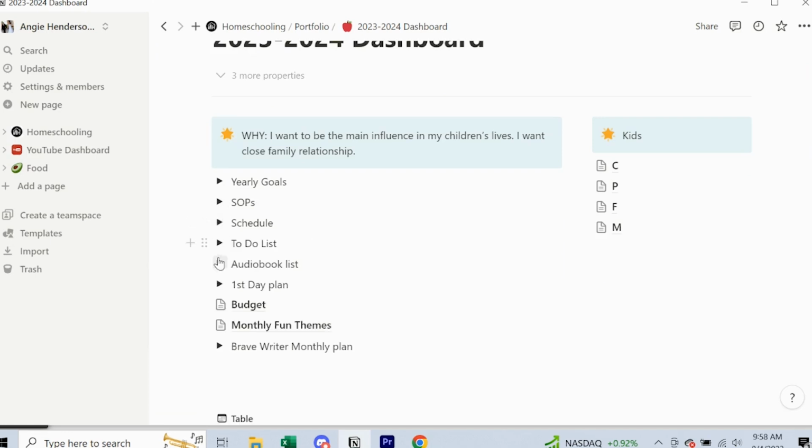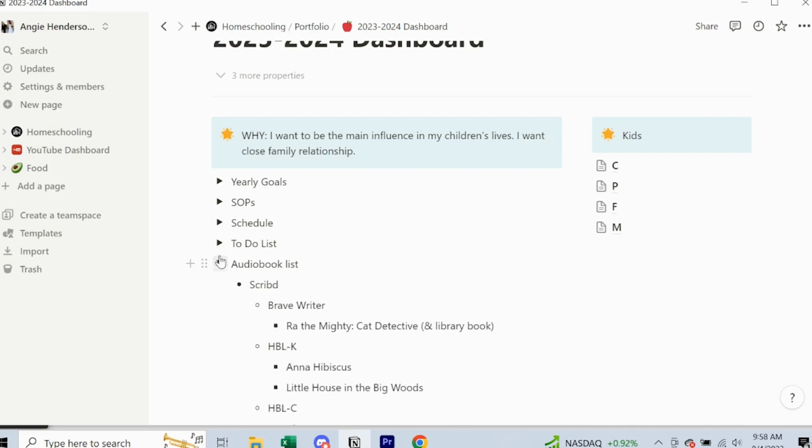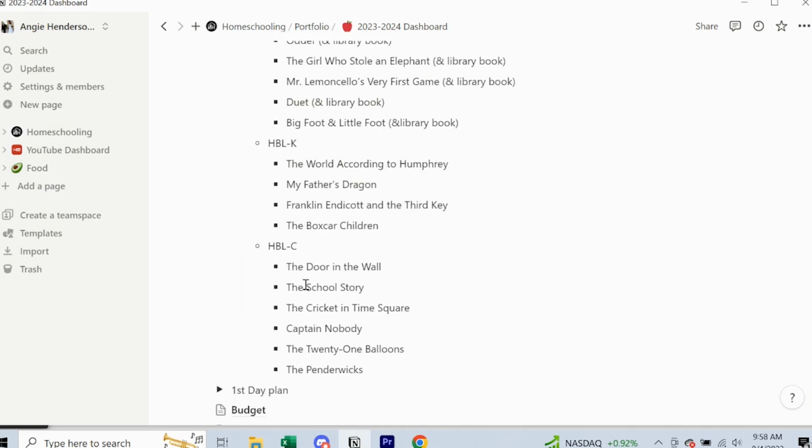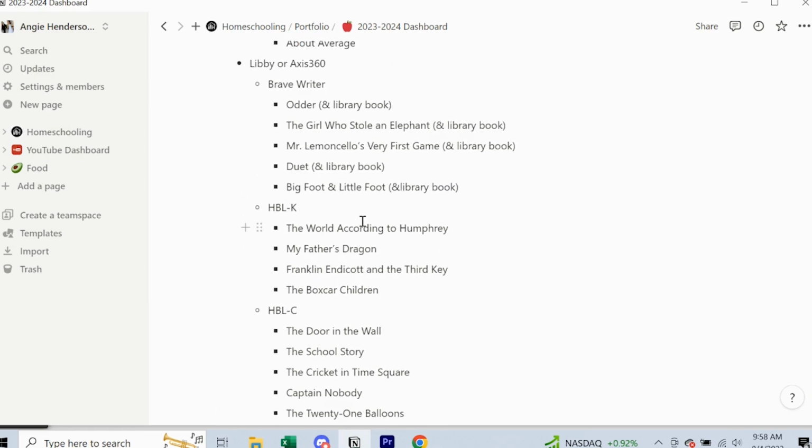But this, my audiobook list, this is awesome. Since I'm doing so many different programs with Sunlight and most likely Brave Writer, I wanted to make a note of where the books were. Like, can I get them on Scribd?